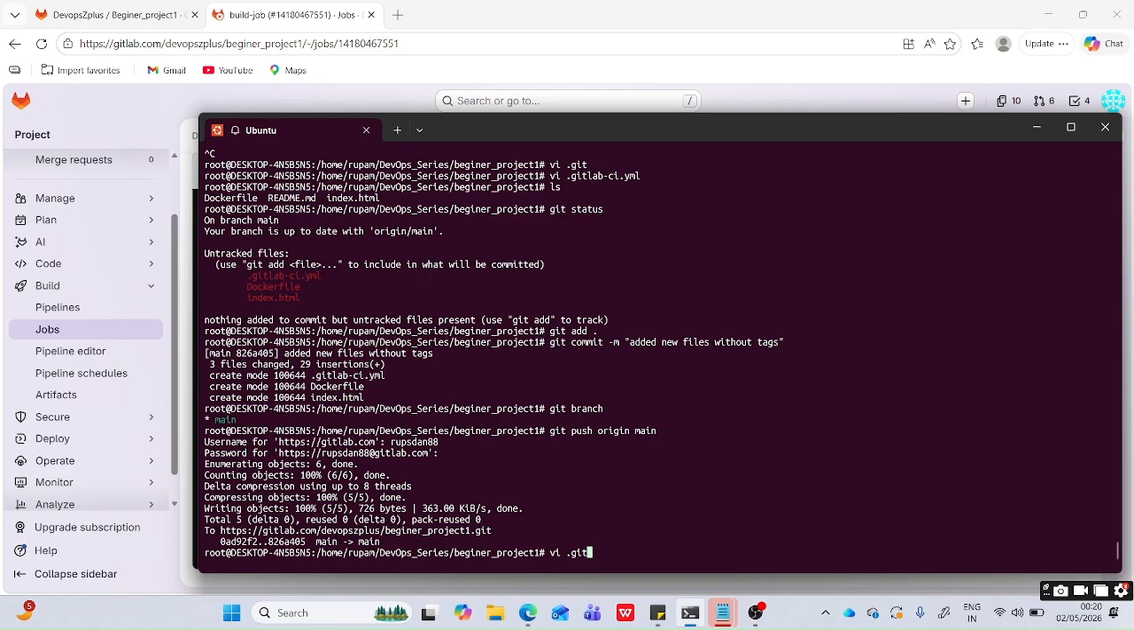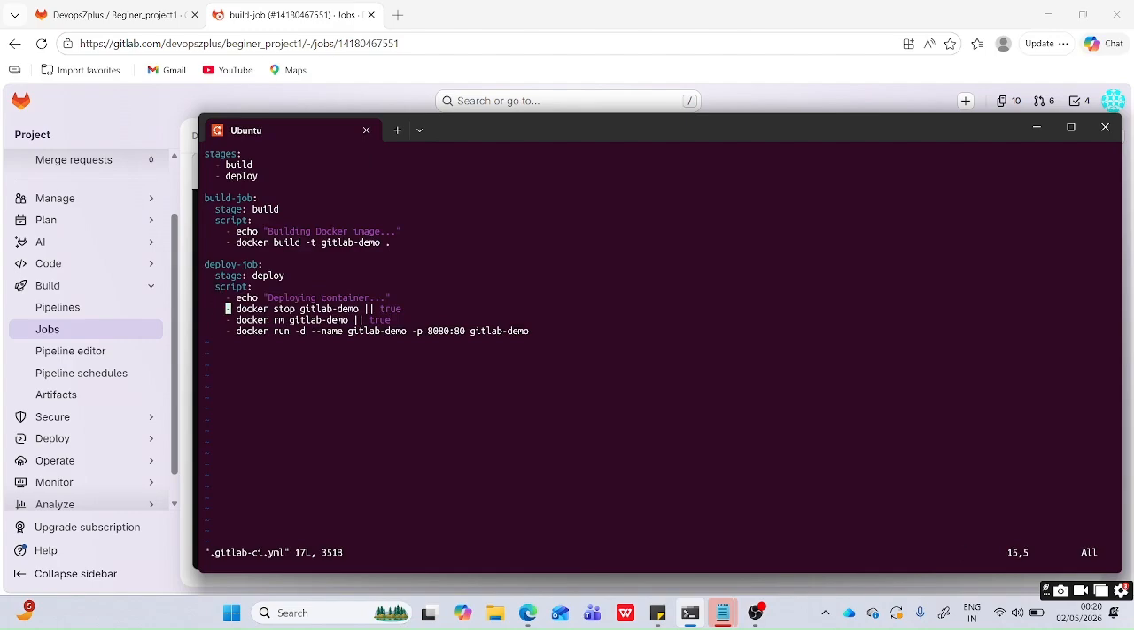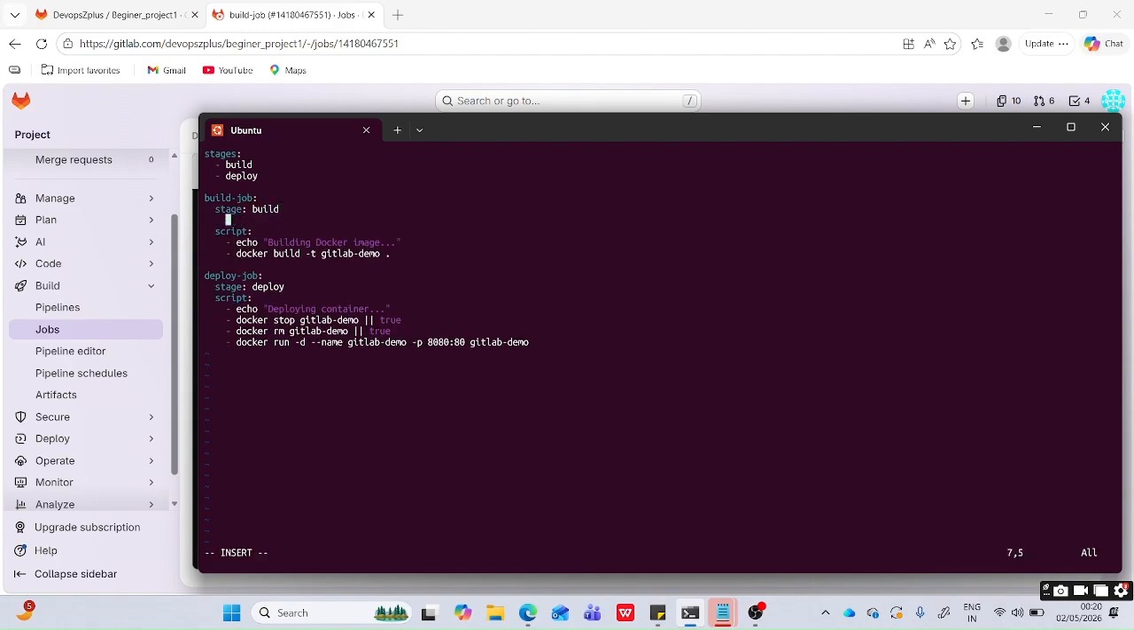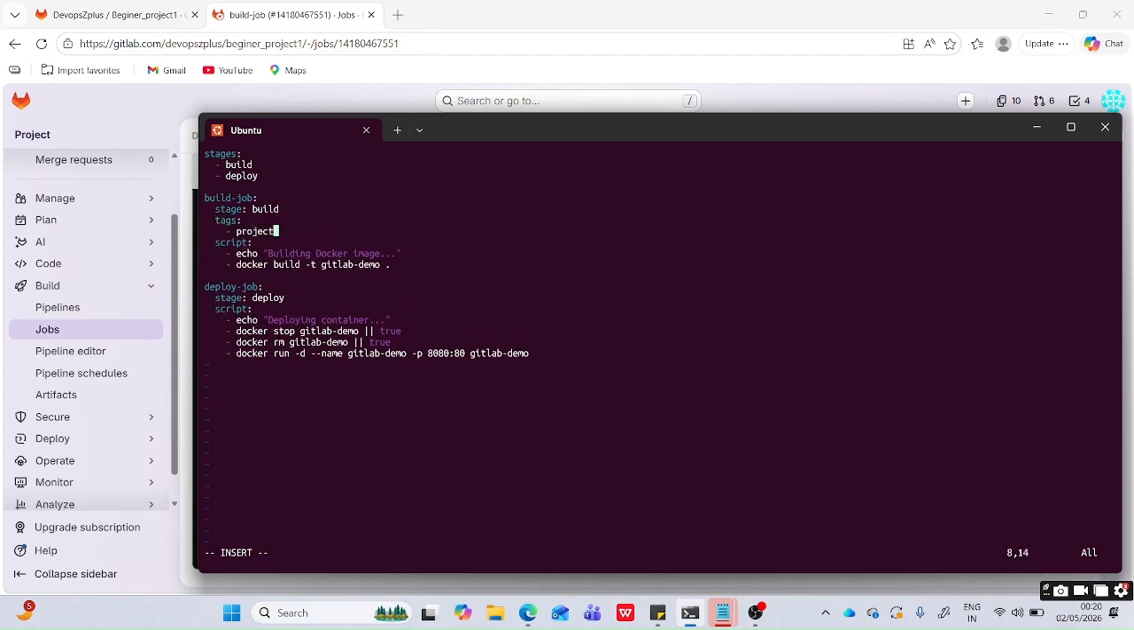Now let me go back to the terminal. I'll update this. See, I'll add the tags here: tags, project_demo1. Same thing I will add under the deploy stage: project_demo1. Let me save.